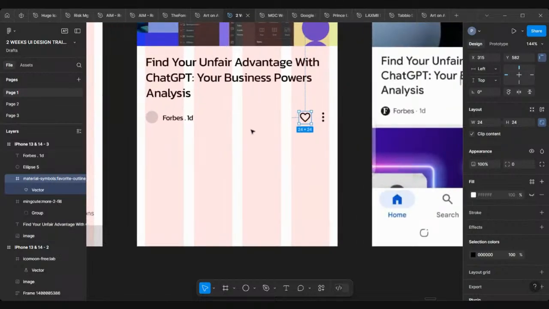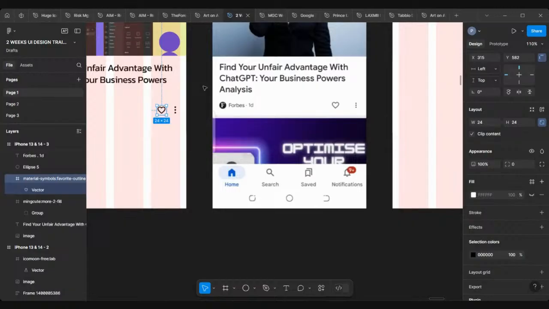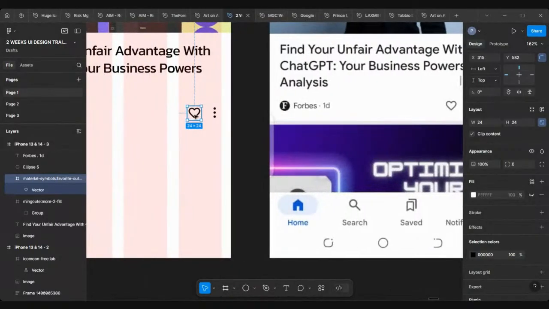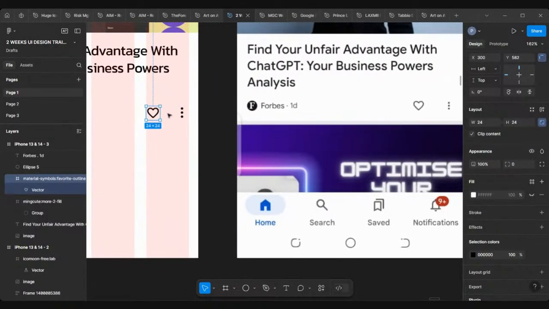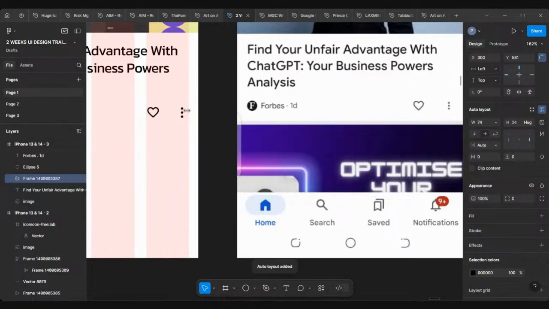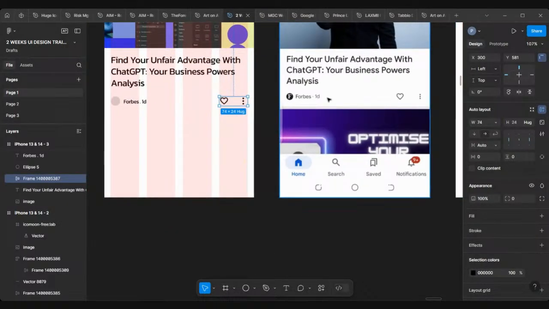You understand? So how do I put them together now? You group elements according to their relationship. So you notice that from this design, these Forbes and this image are related. The favorite and the more are related, right? So I have my favorites here. I'll just give it space a bit so it will look like what we have there. Then I'll select the more, use Shift A, auto layout. I've connected them together.